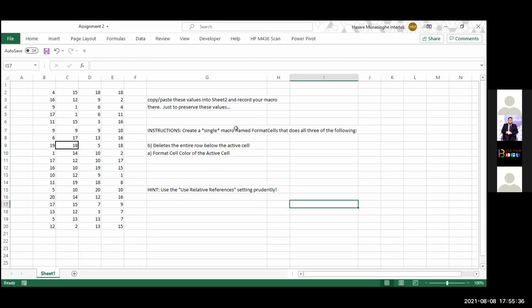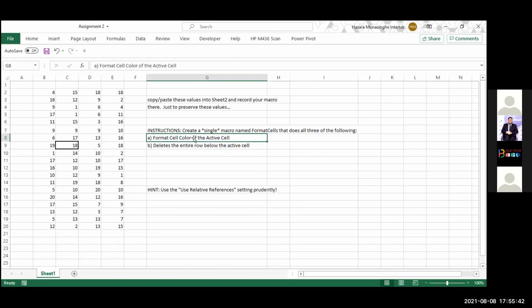Okay, so this is the assignment. What we are going to do is change the cell color of the active cell. Active cell means if our cursor is somewhere, it's the active cell at that moment. Currently my active cell is C9, and if I put my cursor here, my active cell is E3.